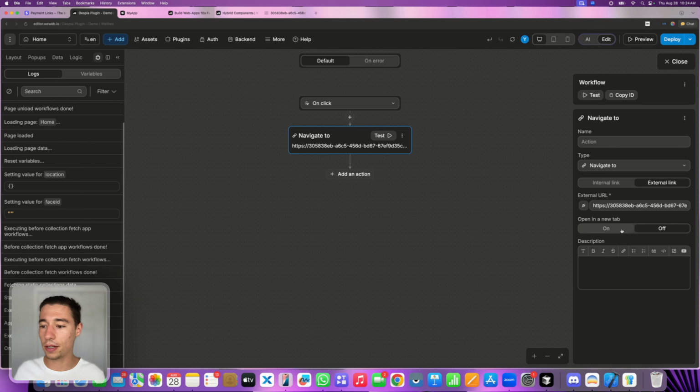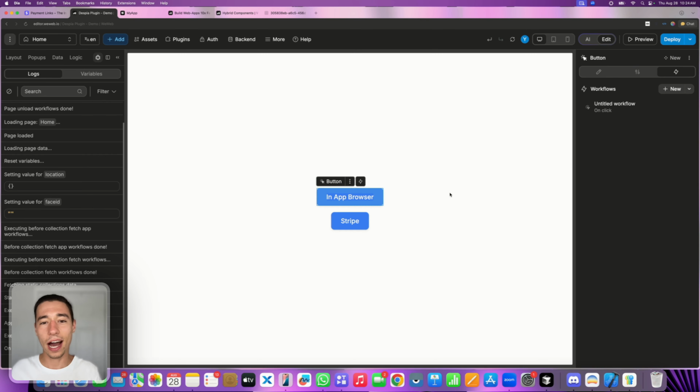And I just turn open a new tab on. You don't necessarily need to turn it on, but it's best practice to turn that on, so it also works the way you want inside of your web application. So now we're opening this in a new tab. This will open a new application. Now the question is, if I'm opening this in-app tab, how do I close the in-app tab? That is actually very cool.